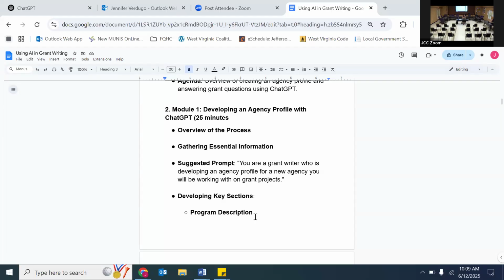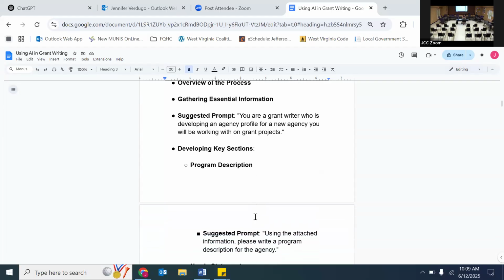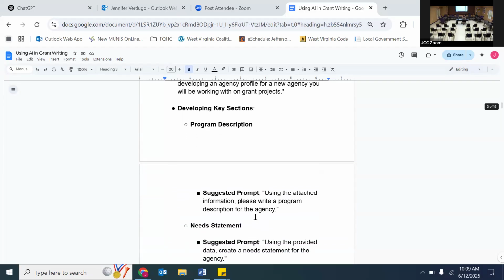So for the purposes of a grant application, you are going to need to have a program statement, right? So you're going to need a program description. This is going to describe essentially in a nutshell all of the things that your agency does. So it's not just one single program, although you may on an actual grant application only be applying for a single program. You're only trying to get one single program funded, depending on what work your agency does.